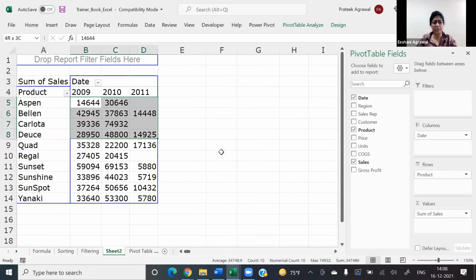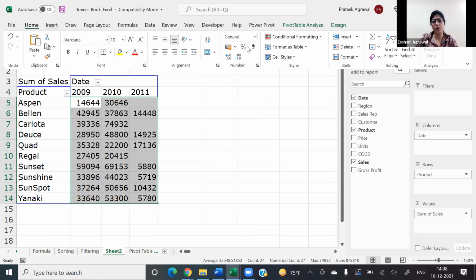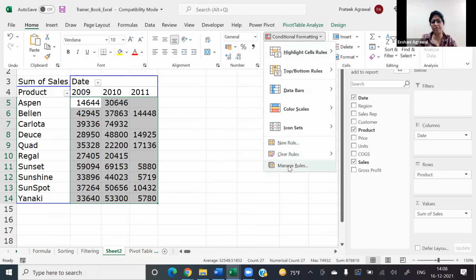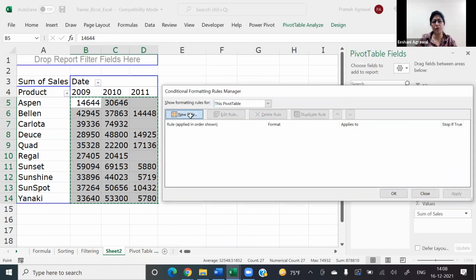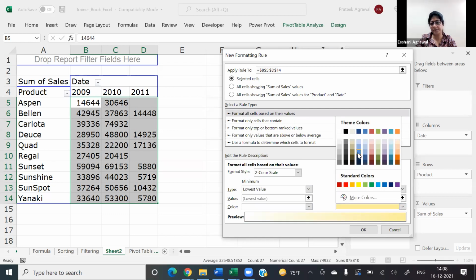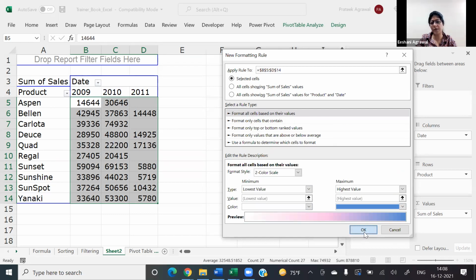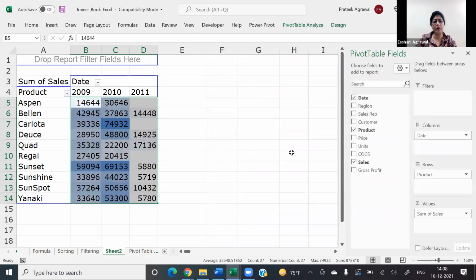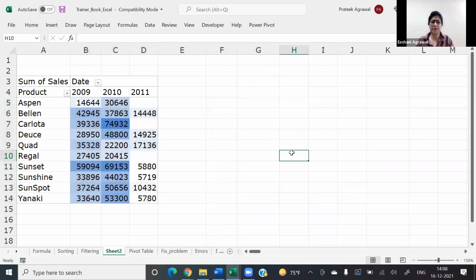Even though it's a pivot, you can still apply conditional formatting. So I select the area where I want to format. Home, conditional formatting, manage rules, new rule. I'm going to stick to the 2-color scale. Same thing, white over here and blue over here. Okay, and okay. Now when you look at it, what understanding or insights can you draw from the data?